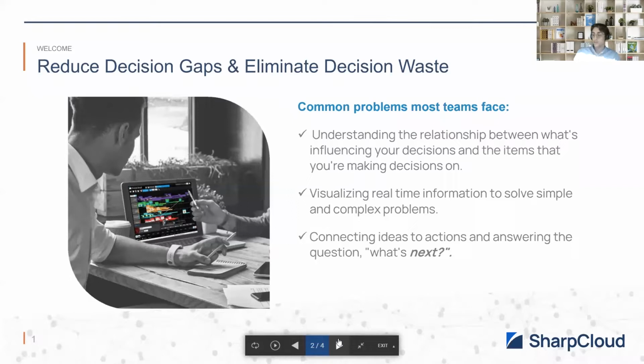So this could be really applicable to any sort of use case. Again, in any industry, you could be visualizing the relationship between your projects and your goals in a roadmap, or the risks and your programs in a risk management solution. It's really about seeing the relationship between what's influencing your decision making, and also visualizing real-time information to solve both simple and complex problems. SharkCloud sits above a lot of other line of business tools to help you aggregate information together and see the full picture, so everyone's making informed decisions on the latest and greatest data.